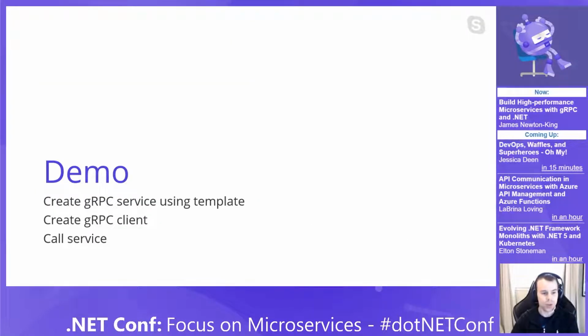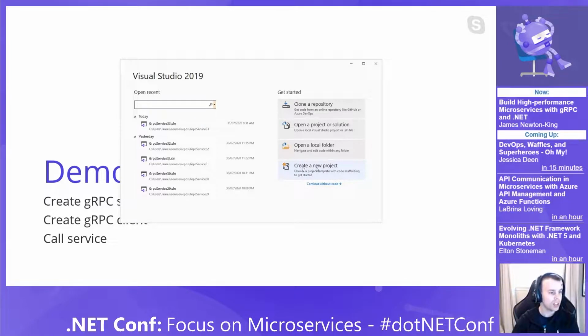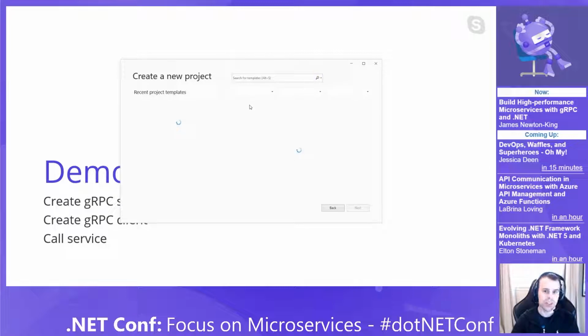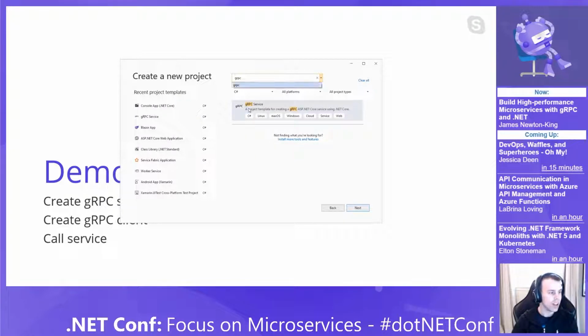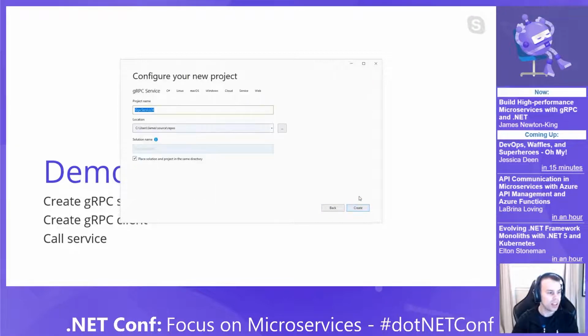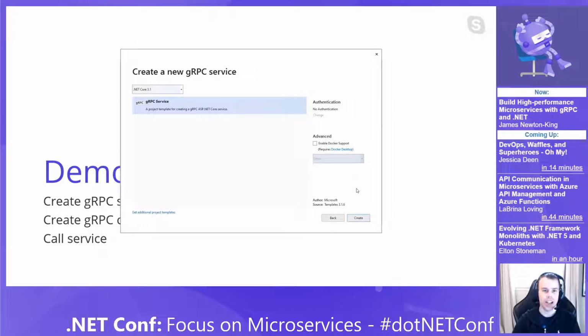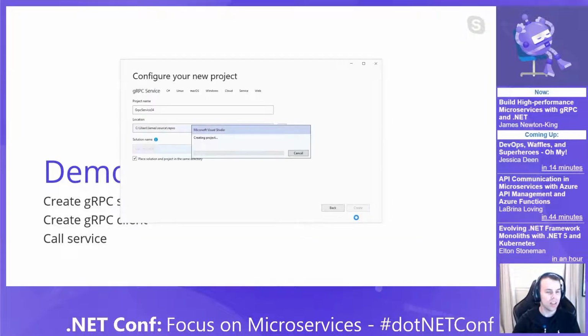So with that, let's do a demo of building our first gRPC service. I'm going to launch Visual Studio, and we're going to choose to create a new project. Now, starting with .NET Core 3, we ship a basic template for gRPC. So we can type gRPC into our search bar, and a gRPC service comes up. We'll click Next, we'll click Create, and what we're doing here is creating a basic Hello World app. It has a greeter service, which we send a name to, and then it will respond with a message containing our name.